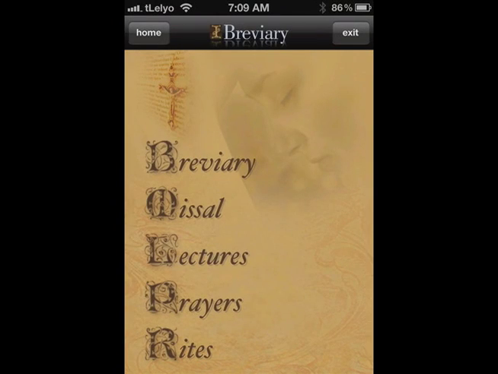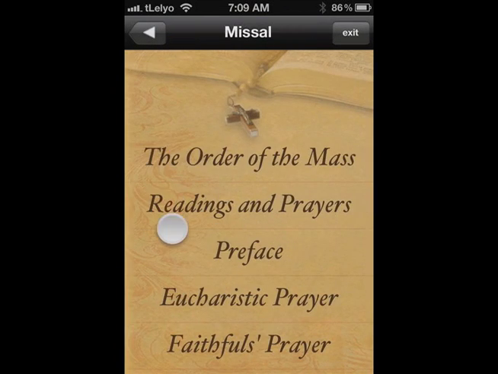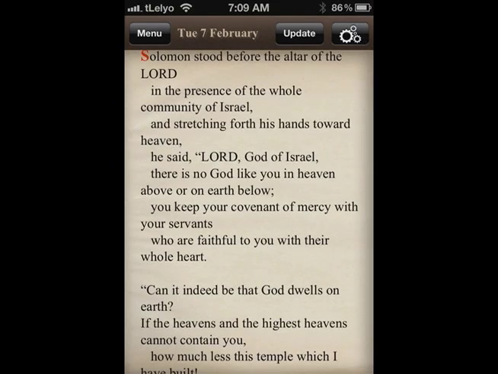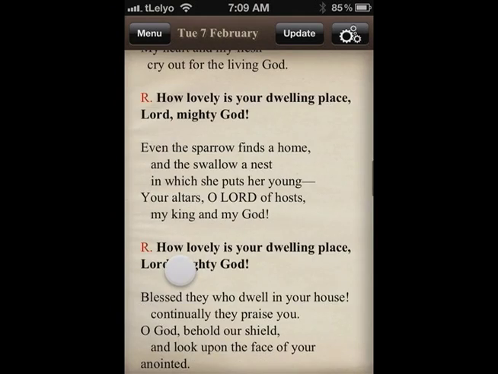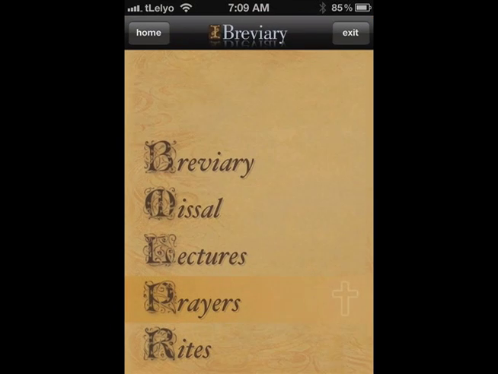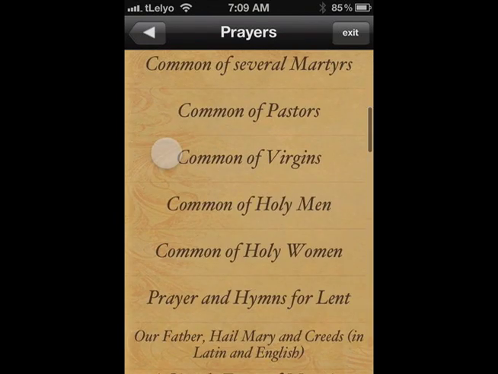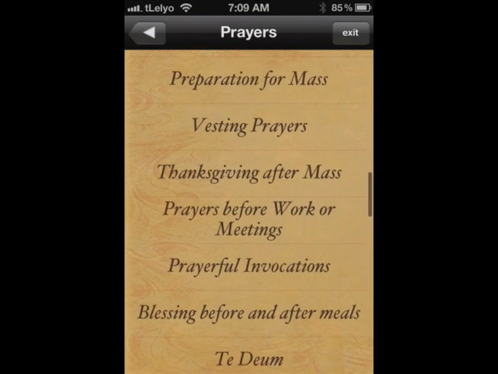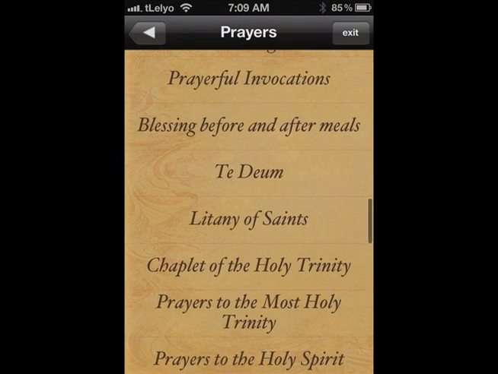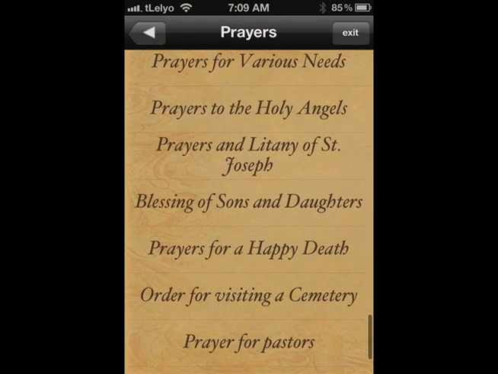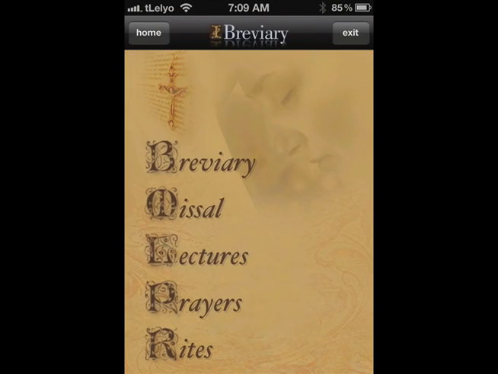Now, here's where iBreviary kind of sets itself apart. It has a missal, so you can see the order of the Mass, the readings, the Eucharistic prayer, all that stuff, which is huge. Lectures or daily readings. This is for today, so you can read ahead, read along with. It also has prayers, which is really cool. You'll see different commons for different days for Liturgy of the Hours. It also has vesting prayers, Te Deum, Litany of Saints, Divine Mercy Chaplet, the Rosary, Angelus, Marian prayers. Just a very cool addition to have those prayers right there, native in the app.